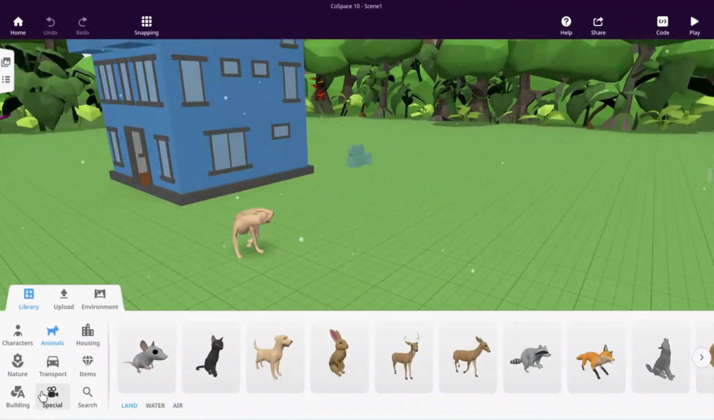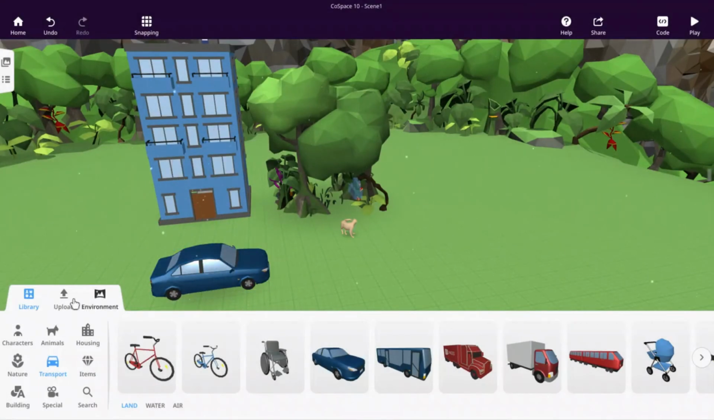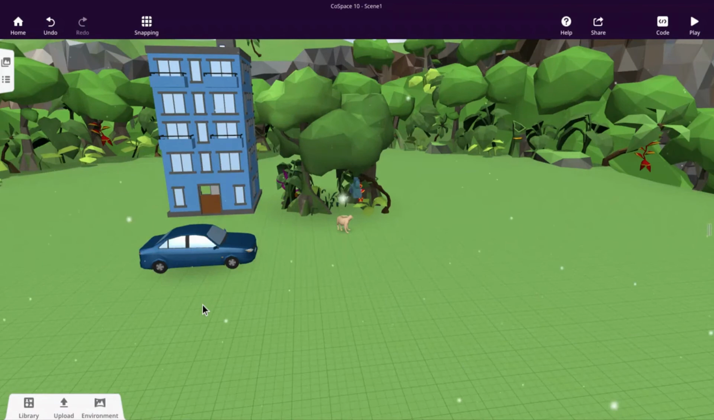Lastly, one of the most powerful features of CoSpacesEDU is the ability to code an object to be interactive. Characters can speak and move, for example, based on the instructions that you write for them with code. For this project, I could code the car to drive across the scene when I click on it.